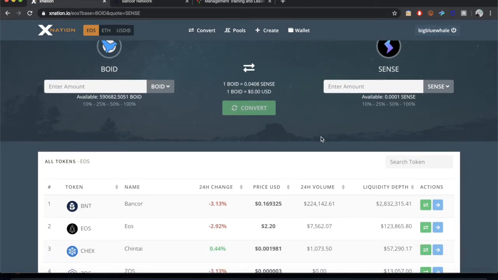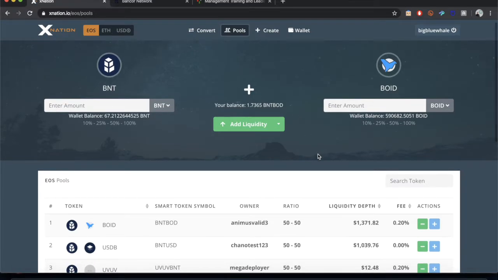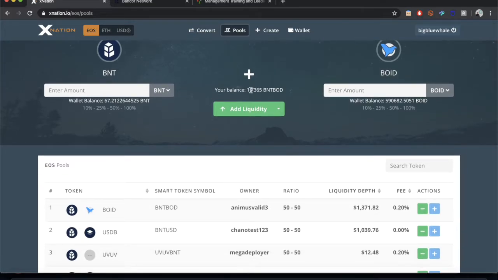So this is really cool in itself, but what's even cooler is that you can actually join a liquidity pool. This is actually people putting up liquidity pools for the exchanges between these two tokens. Here you can see I already put a little bit into the liquidity pool just as a test, but I'm going to do it again.